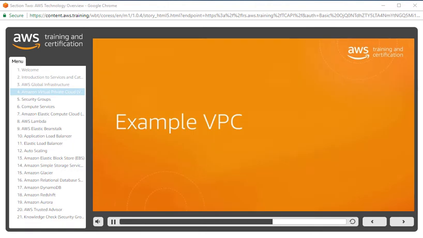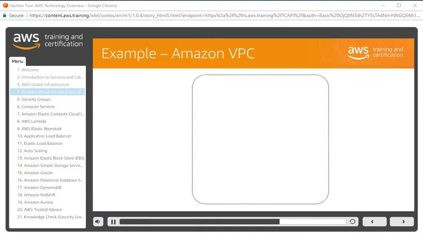Let's design an example Amazon Virtual Private Cloud that we can use to start deploying compute resources and AWS services. We'll create a network that supports high availability and uses multiple subnets. First, since VPCs are region-based, we need to select a region. I've selected the Oregon region. Next, I'll create the VPC. I'll give it a name, Test VPC. And I'll define the IP address space for the VPC.